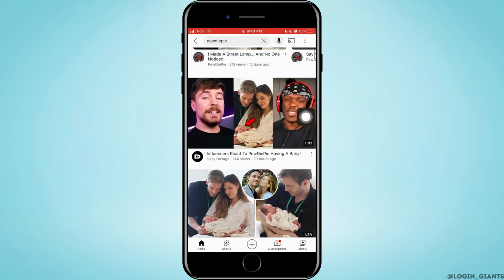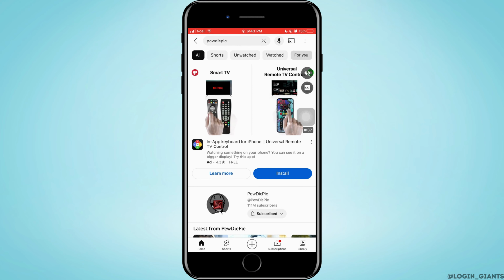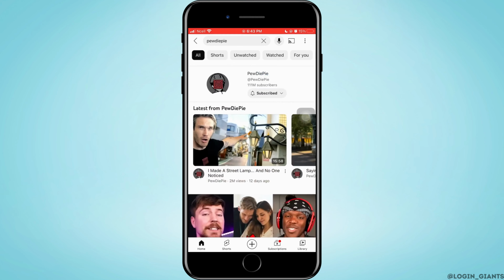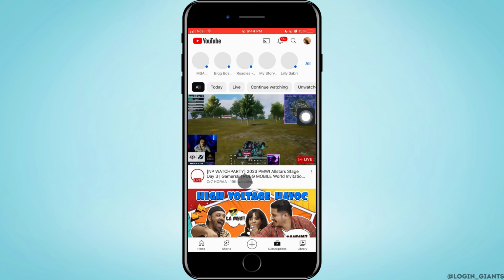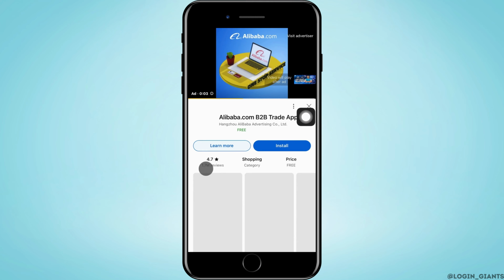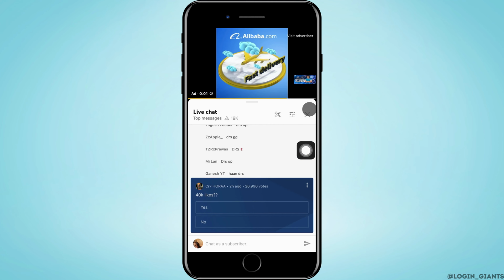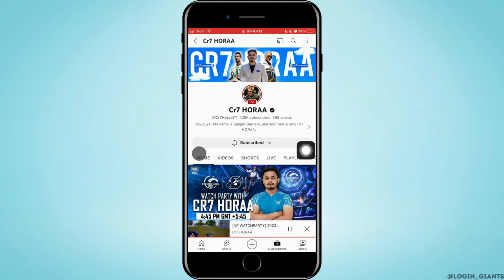Now the other way that you can do it is to tap on Subscriptions on the very bottom line, just beside the plus sign. Here are all the updates of the channels that you subscribe to. Tap on any one of them that you want to unsubscribe from, and then tap on their profile and tap on Subscribed. A pop-up will appear where you want to tap on Unsubscribe.